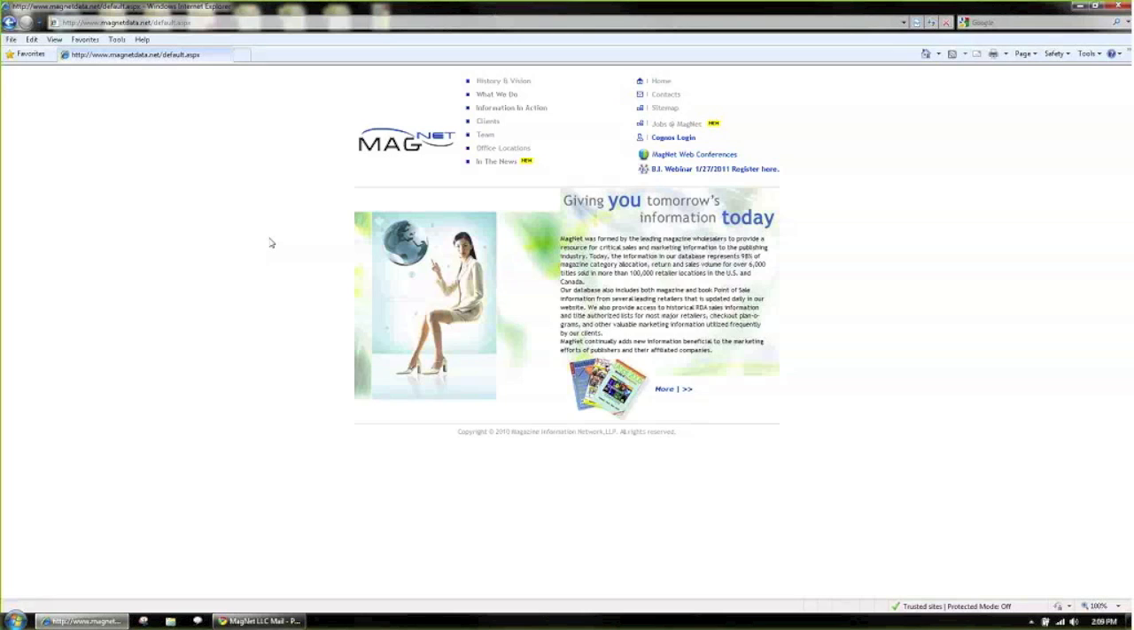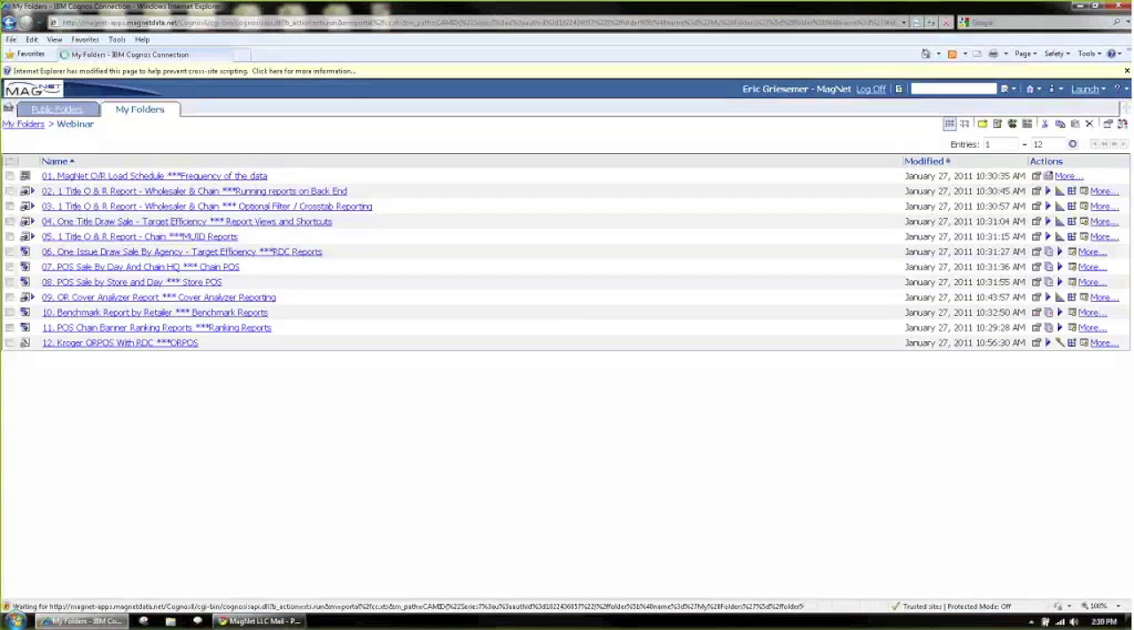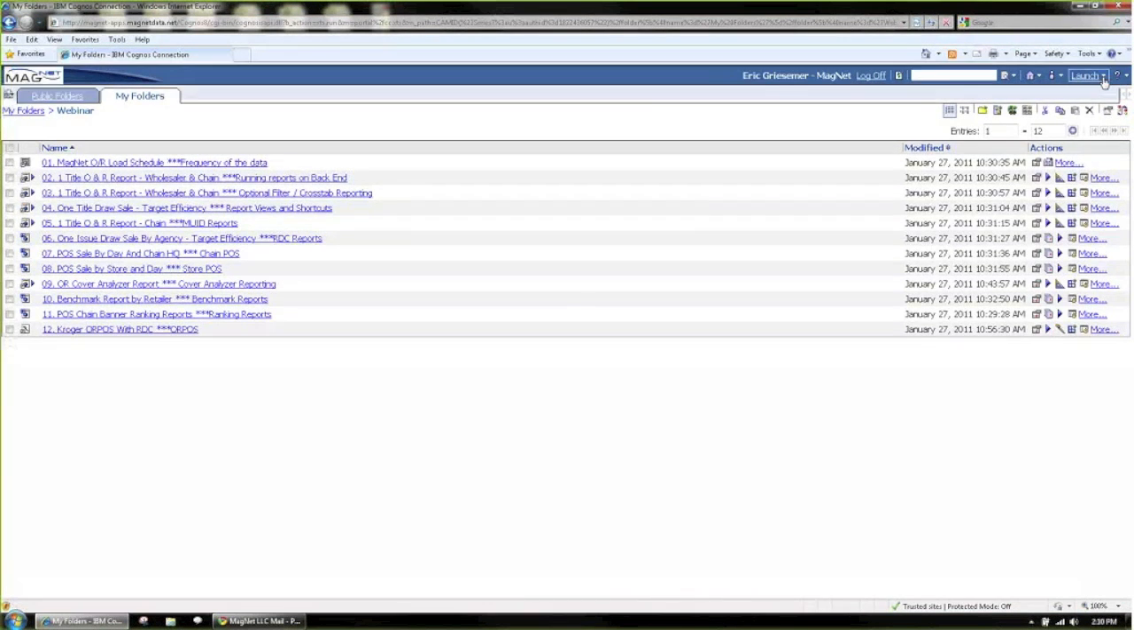A lot of it is going to be just showing reports and tactics like that, since most of you should be pretty familiar with the tool at this time. What I'm going to do now is log in as myself. This may look a little bit different than what you currently have. You may see some things that you don't currently have access to, and those are development things that we use here on the MagNet side.